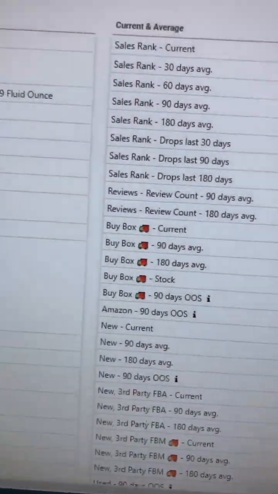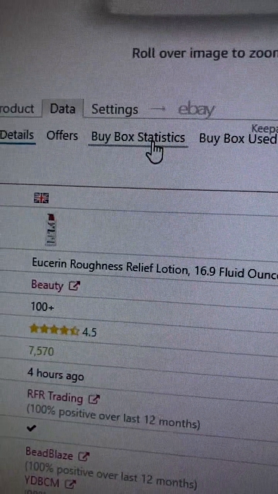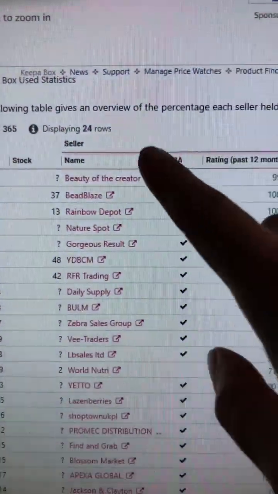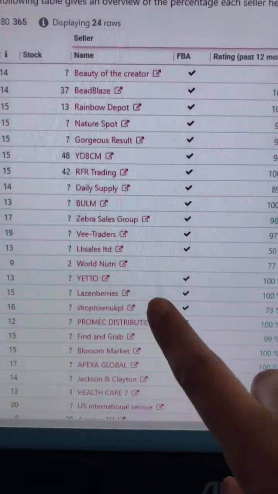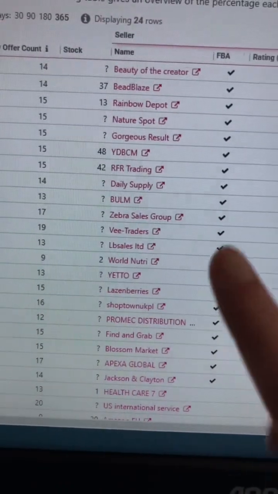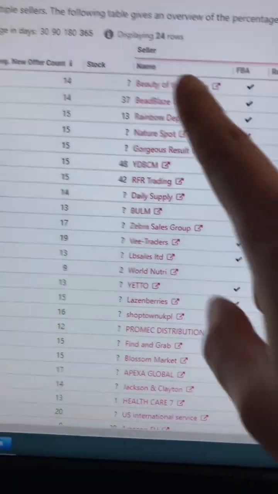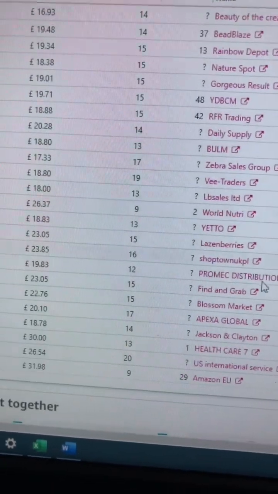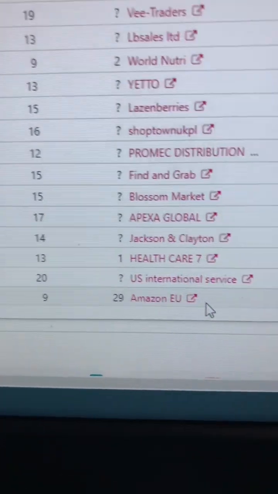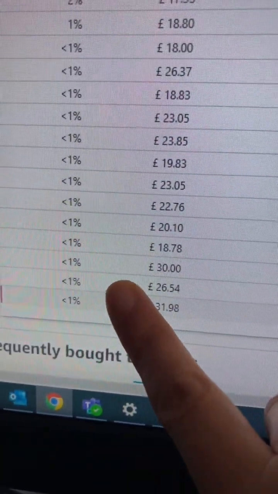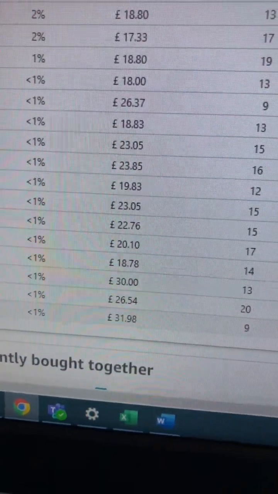Then the last thing I check is if you go up here to Buy Box Statistics, I'll go to 365, and again, I'm just going to run through the list of names here and double check that the brand owner isn't on the list. This is also a good place to check, if Amazon is on it, that they are sharing the buy box. Oh, there's Amazon there. So obviously they're sharing the buy box because they have less than 1% of the listing. So those are just the basic checks.